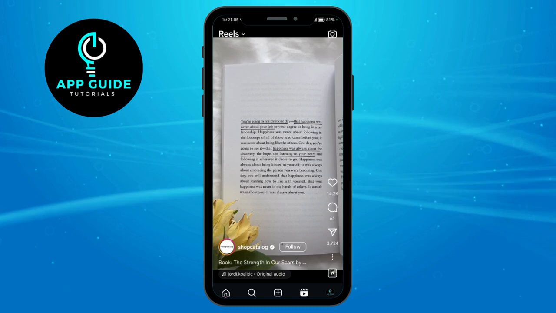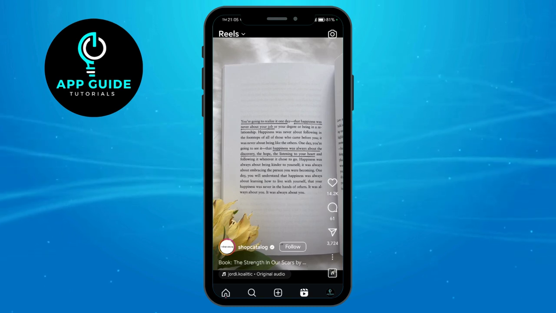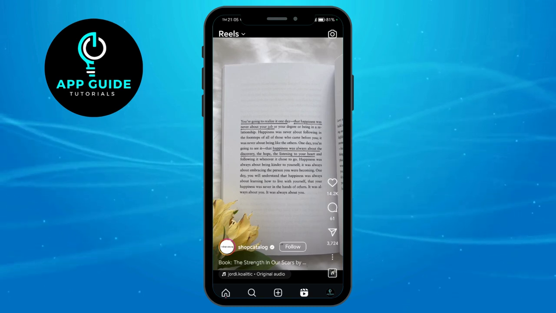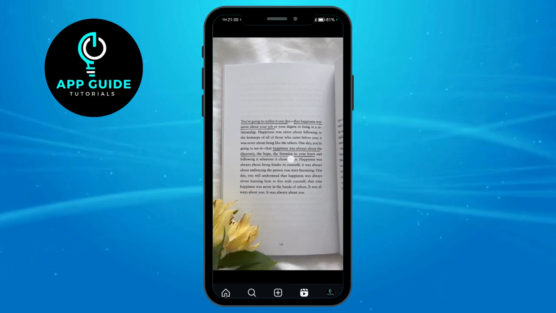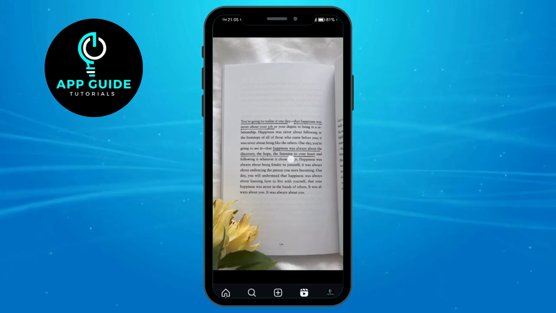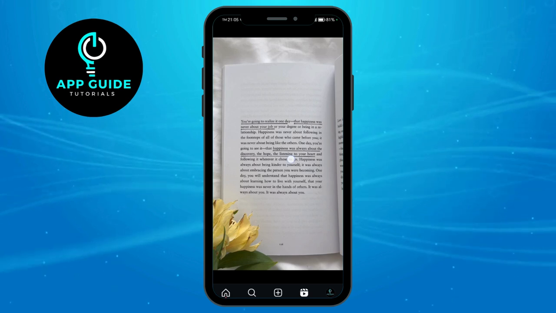But another way, if your Instagram is not yet up to date, all you have to do to post the Reels that you are currently watching is to hold it or press it down so that it would be posted and the Reels that you are watching are frozen.